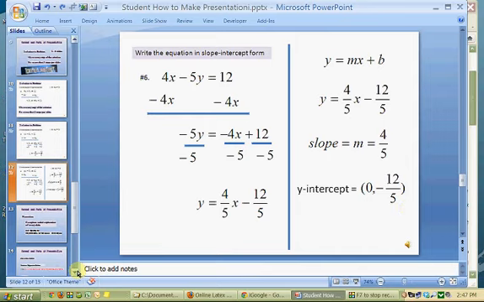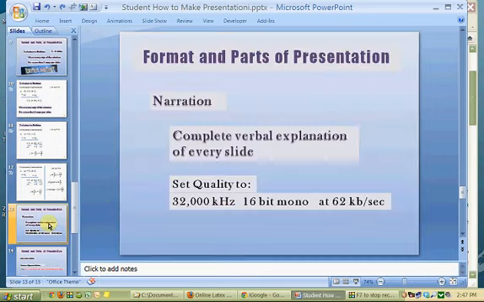So let's take a look at the narration part, and how do you pull off that narration part? Again, you need to provide a complete verbal explanation for every slide. When you do your narration, I'd like a specific quality. I want to make sure that people can understand what you're saying. So I have a parameter here that I'd like you to set the narration to. Let's take a look at how you do the narration now.